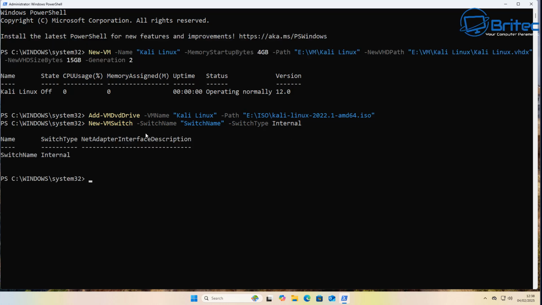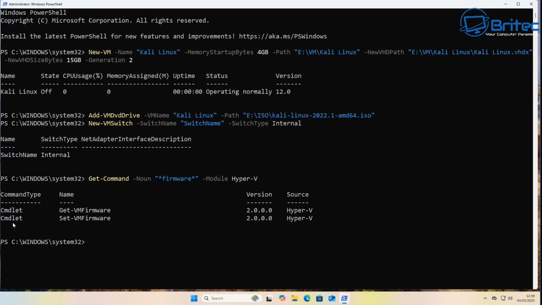So push enter, and that will set that up for us. Again, you can set it up to whatever you like, but you can see now we have our new network adapter, interface description called Internal. That's what we've just set up here. The next step we can do here is to modify our boot order so our virtual machine can boot using the mounted ISO that we've just set up here.